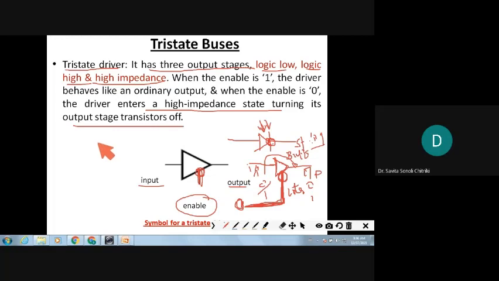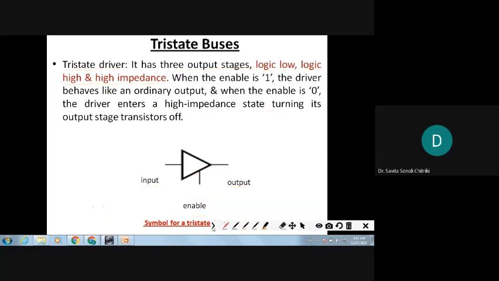How does it work? So now if I have shown this for a single, then if I have an 8-bit bus, then there will be 8 buffers, right? So 8 buffers will be there. Then all the enables, finally they will be connected to an enable. So 8-bit buffer, like that it is, right? So a high impedance state is turning off the output stage transistors when there will be no valid signal on the control line. So that's why this is the symbol of a tri-state driver or a buffer.